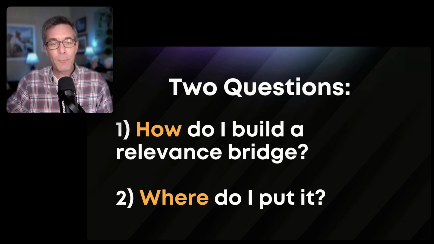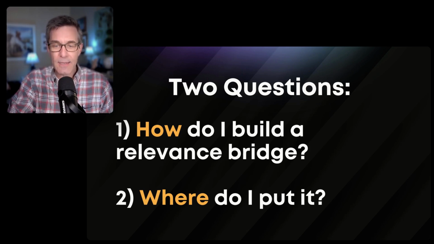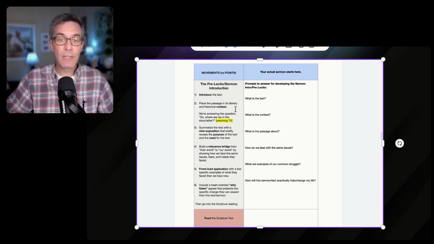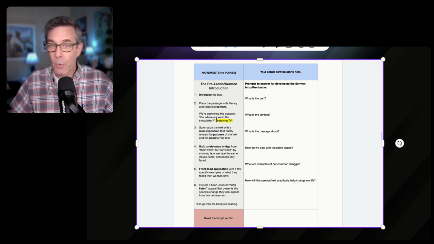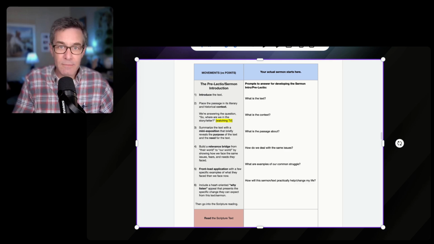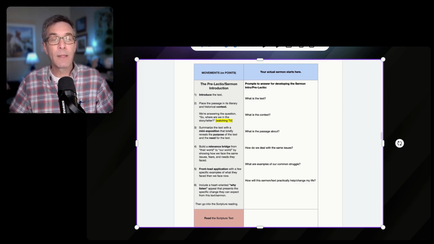Now, where do you put the bridge? Well, we looked at it a little bit already. We introduce the text. We give context for the text, which is essentially saying, where are we in the story? It's like if you missed 10 minutes of a Netflix show and you come in and you ask your spouse, I just got ice cream, been messing around in the kitchen, and I come back, where are we in the story? That's what context is. Where are we in the story?